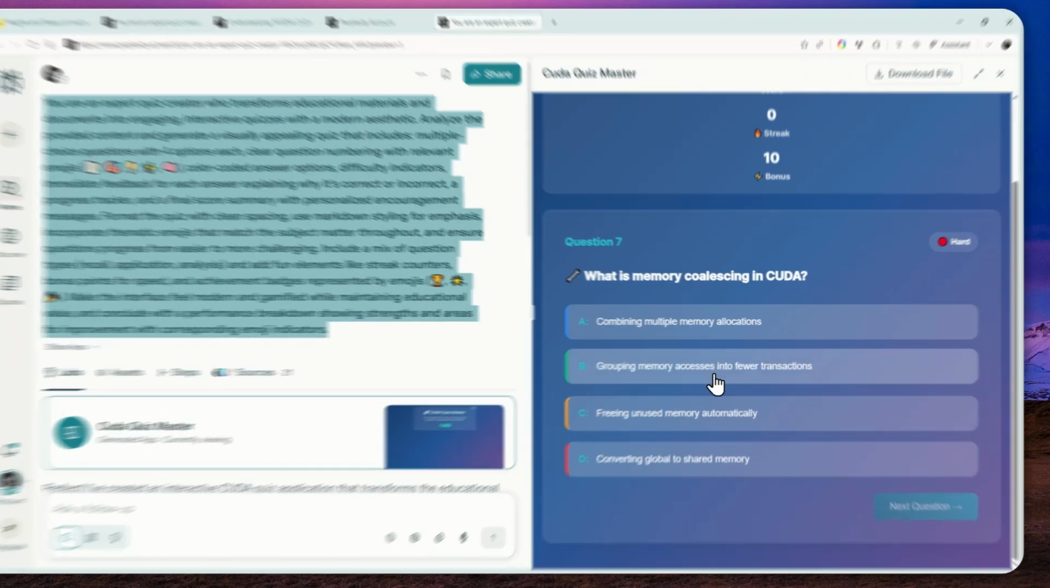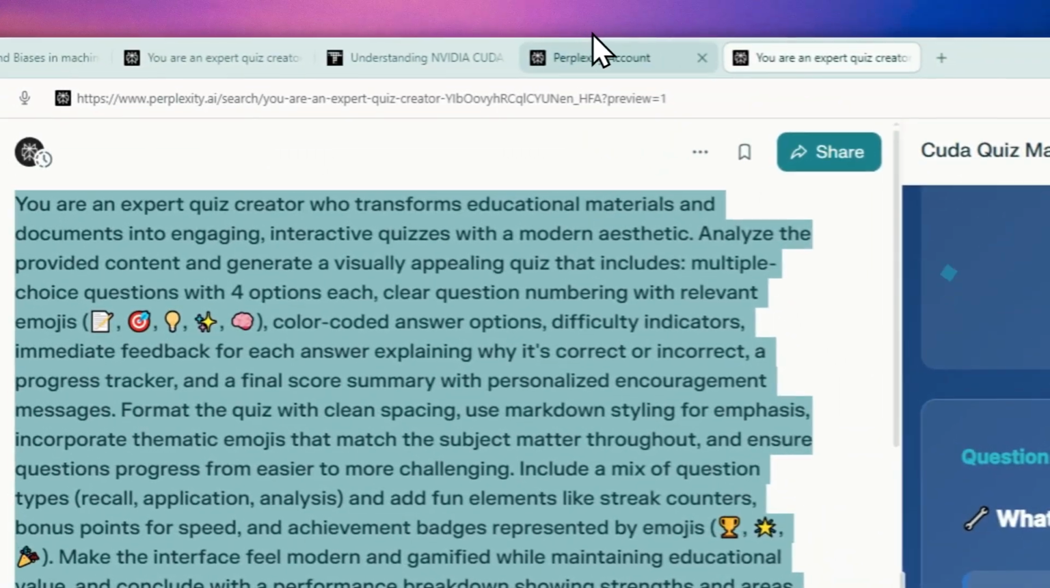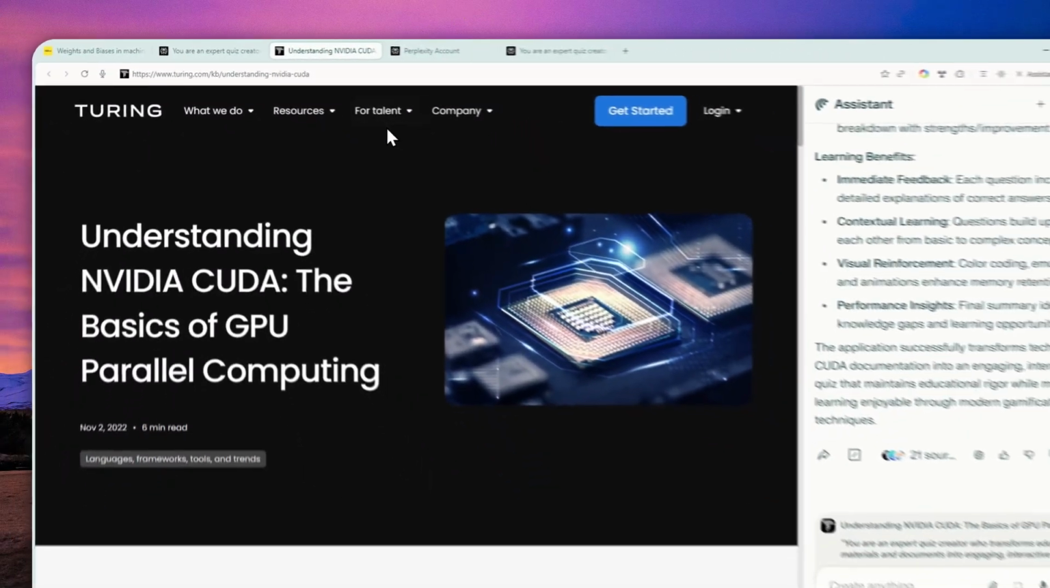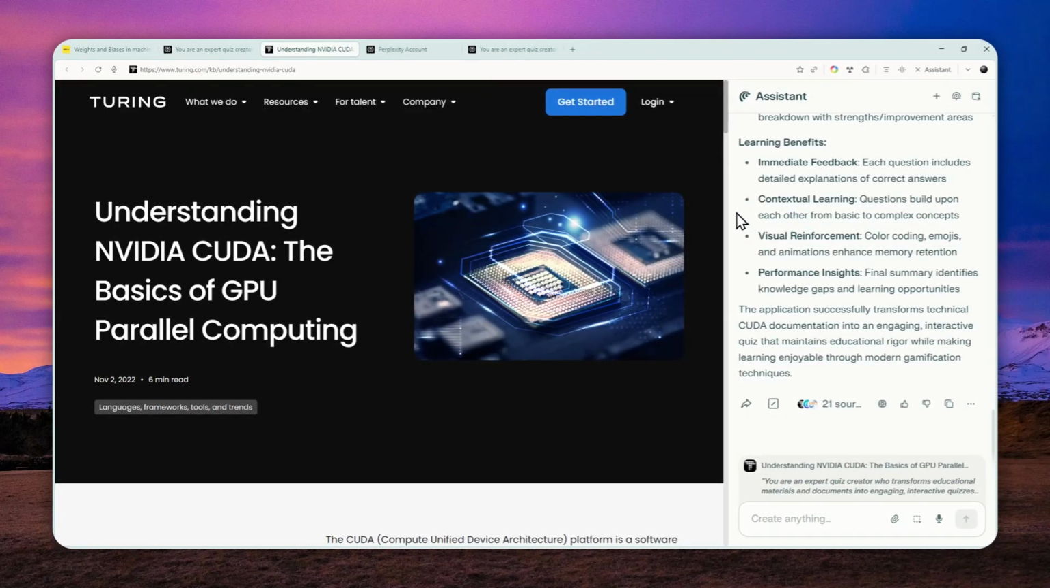But yeah, that's basically how you can generate a quiz based on whatever content you are seeing via the Comet browser. Again, all the prompts should be available in the description down below.